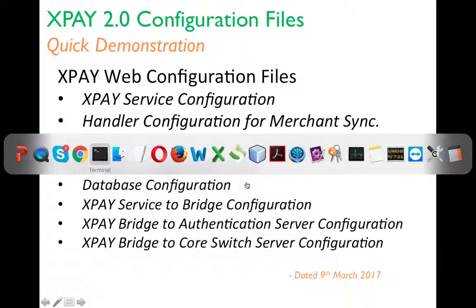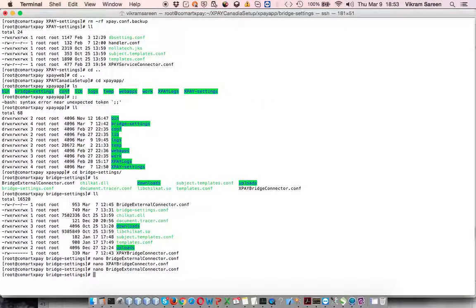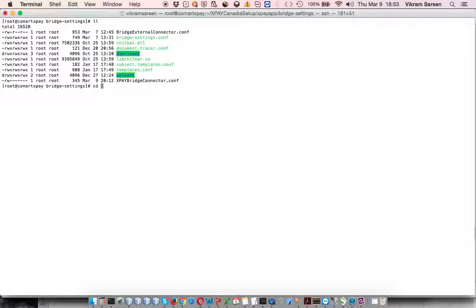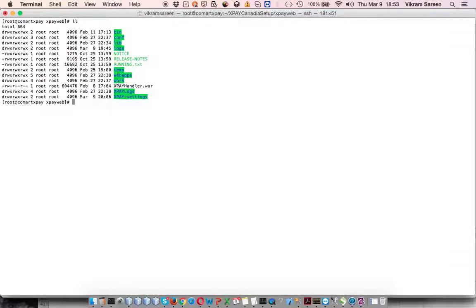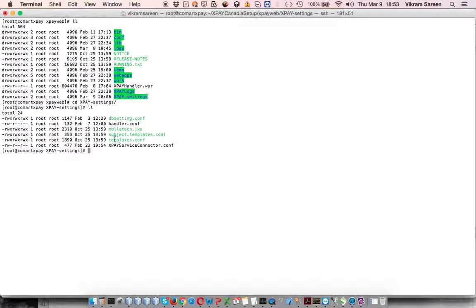So what I have done is I have already logged into my server. I think I'm in the other folder. I should have been in the XPAY web. Okay, so in XPAY web, what you will see is that there is a folder called XPAY settings. Now inside this settings are the few important files that we have. Now the subject and template, these two files we don't need to worry about. They are more for the settings or the configuration in terms of sending messages out.